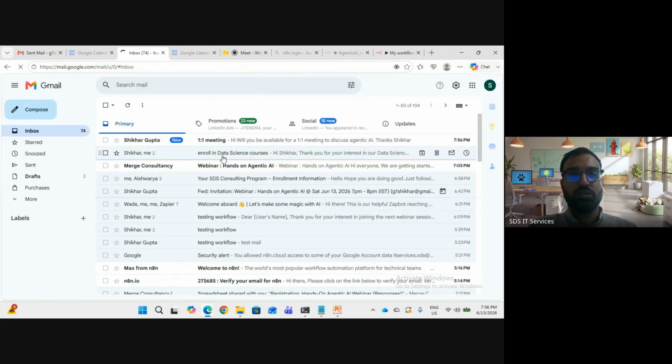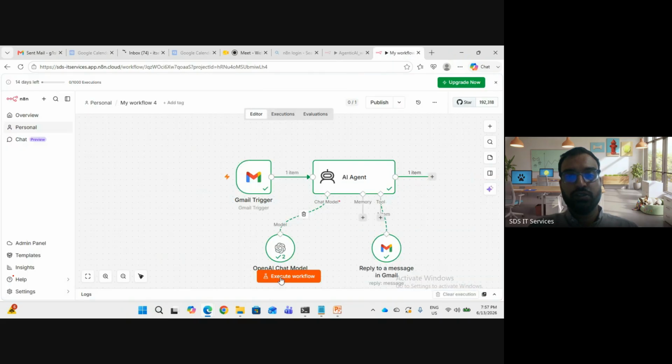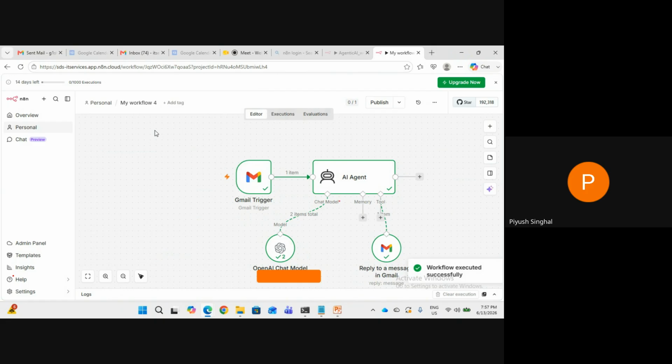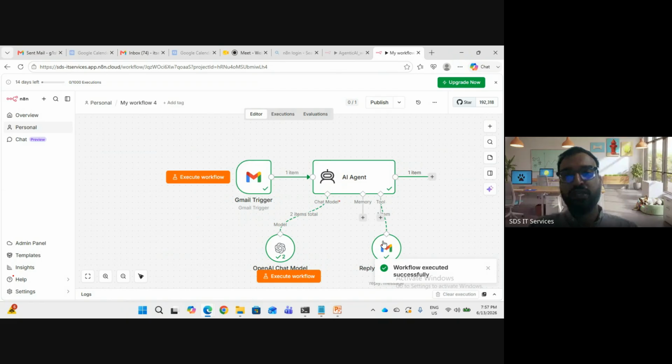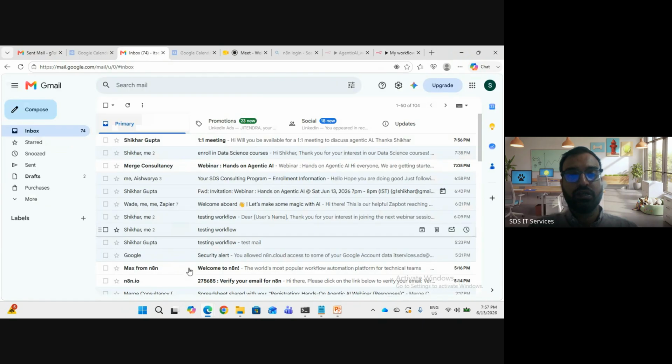So now I've got this email. "Hi, will you be available?" Now, if I trigger my workflow here, if I do execute workflow, you will see that it will trigger the reply for this. It can be automatic, right? And this is automatic. Actually, we have to wait for 1 minute. So I don't want to wait for 1 minute. That's why I manually triggered it.